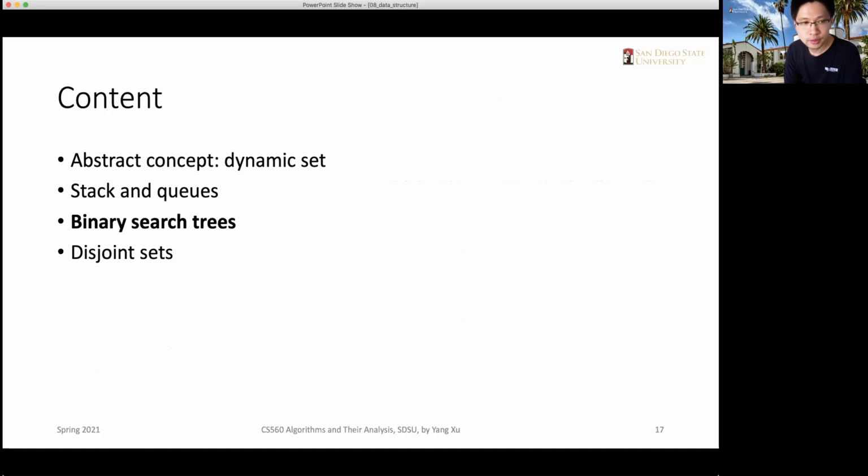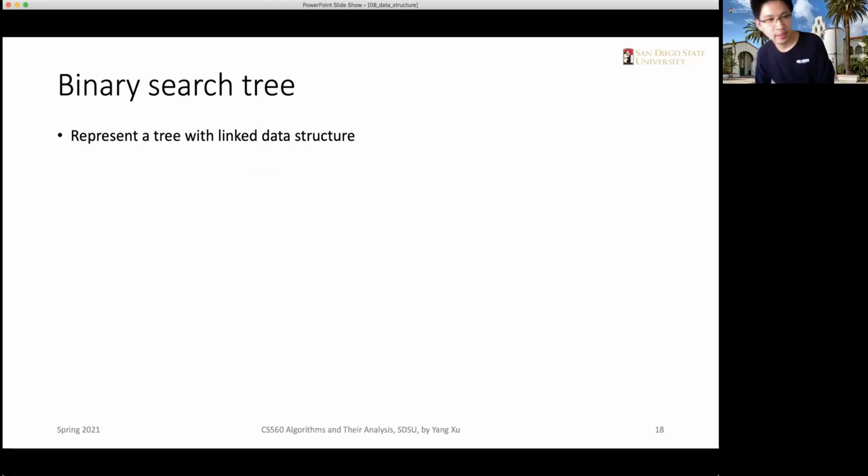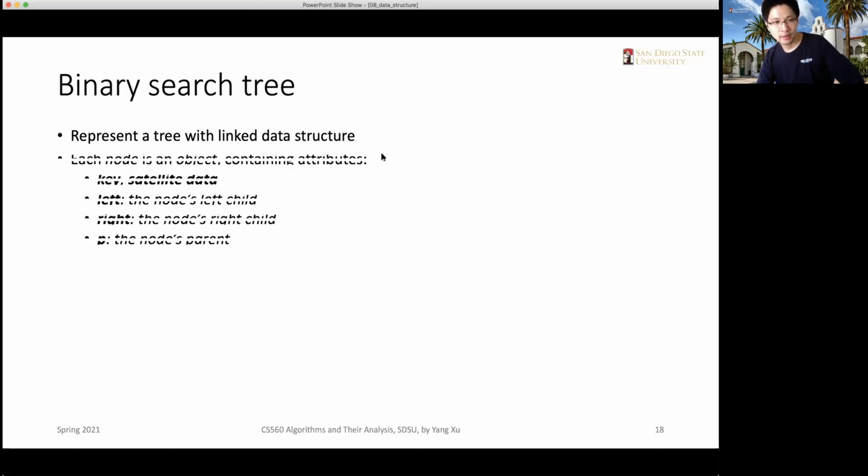So next we're going to cover the second type of data structure called binary search trees. It's basically a tree structure, and we represent a tree with some linked data structure. All these nodes in this tree are linked, and the node is an object.